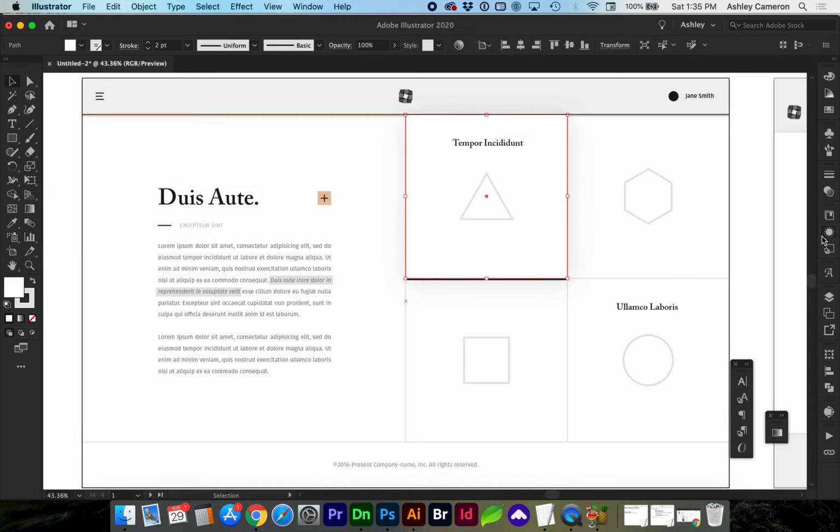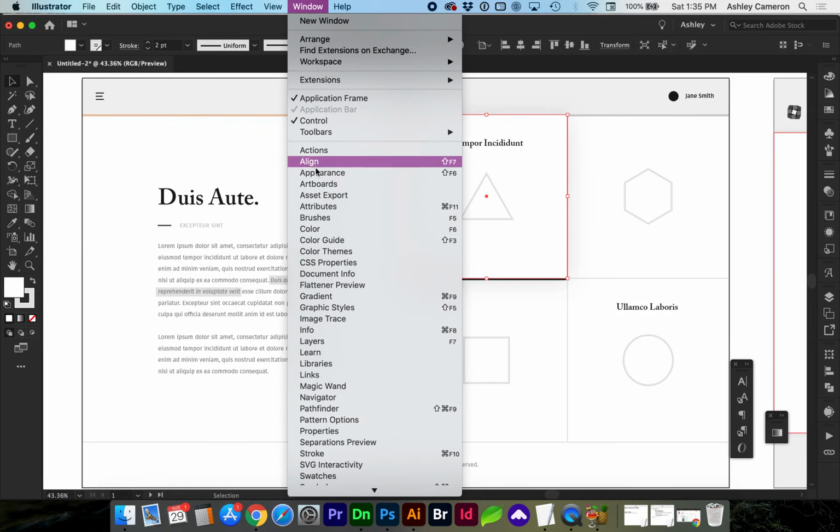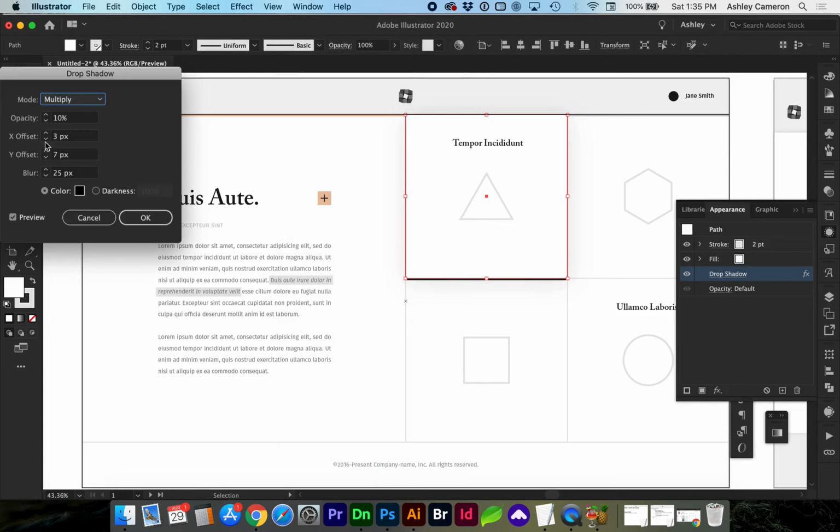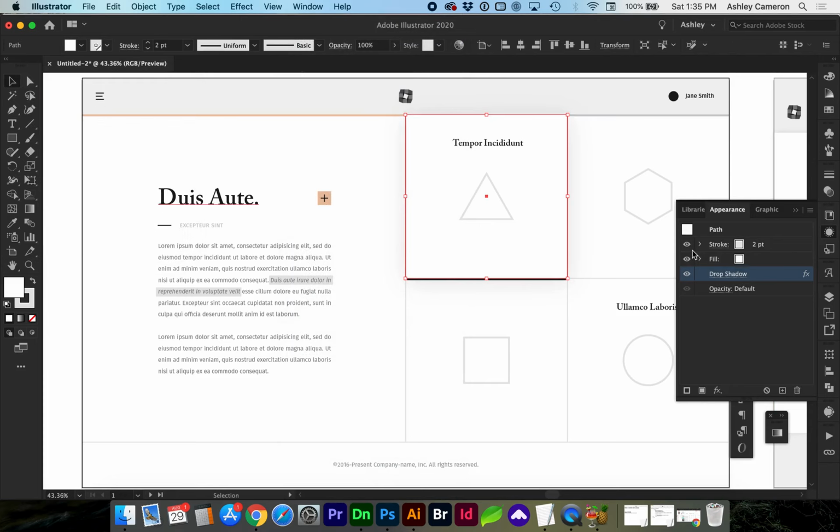And if you need to edit your drop shadow later, you can go to your Appearance panel, Window, Appearance. And right here, you can click on that effect to edit again. If you need to turn it off, you can use the eyeball. Or if you need to delete it completely, just click the trash can.